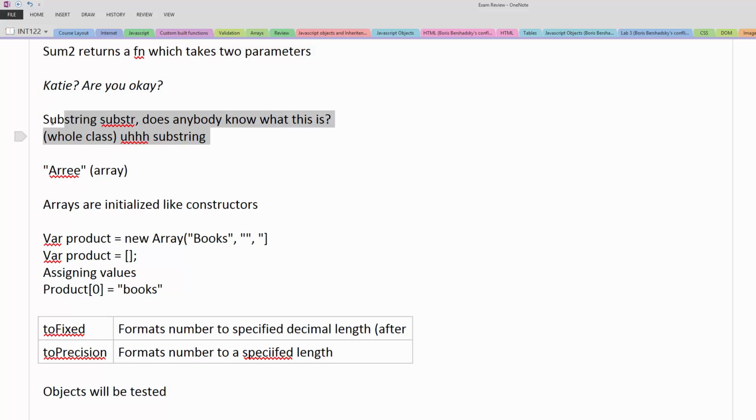Substring str. Does anybody know what it is? I didn't pay attention. Everyone's like, classes. Substring.